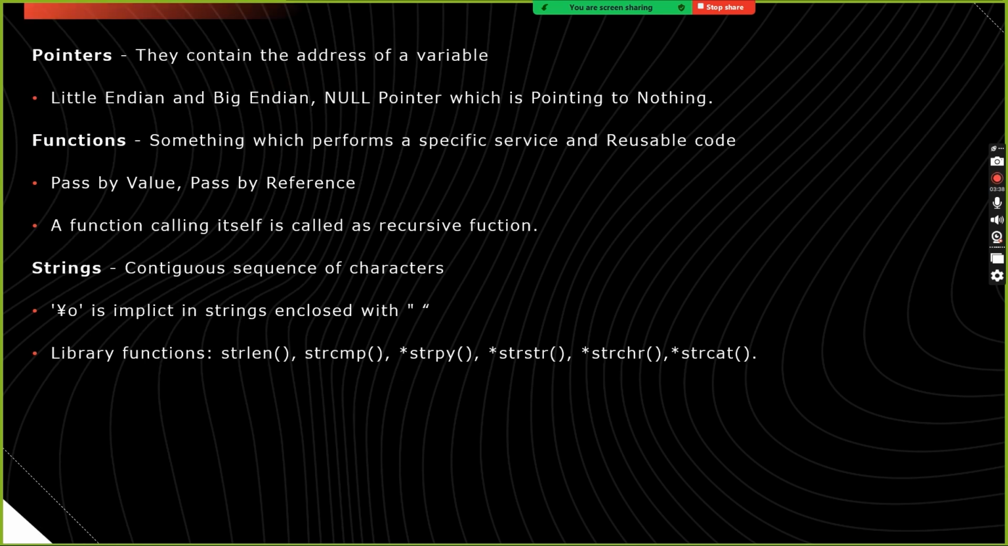So coming to pointers, pointers contain the address of a variable, little endian and big endian. We also came across null pointer, which is pointing to nothing, and we came across function which performs a specific service and is reusable code. We also came across pass by value and pass by reference, which is used in the function, and a function which calls itself is called a recursive function.